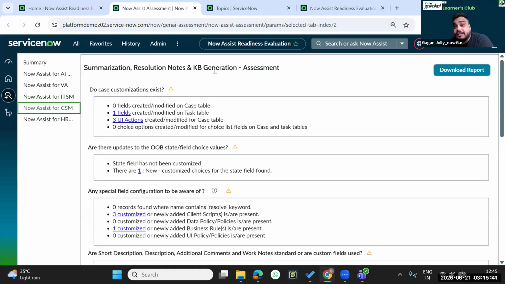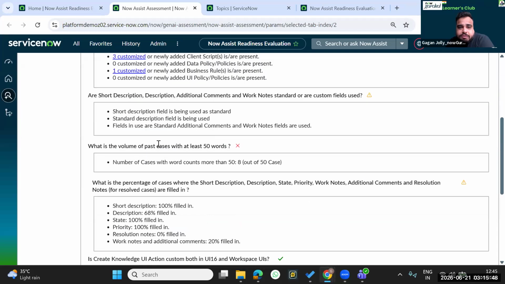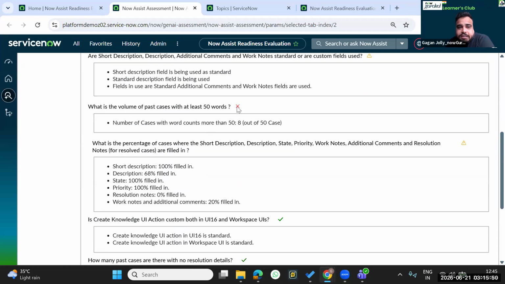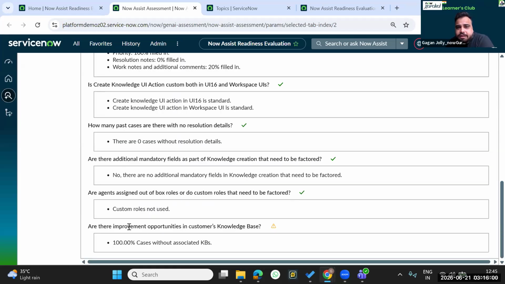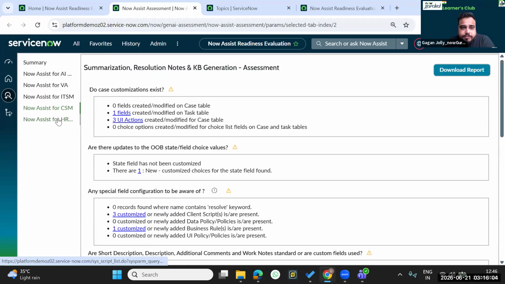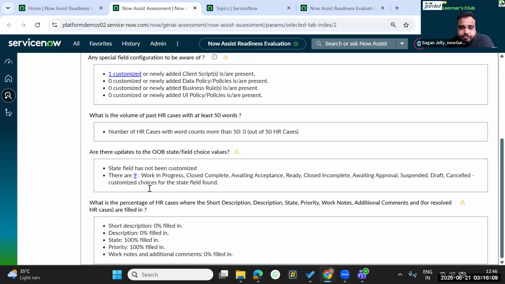Then CSM: do case customizations exist? Updates to any out-of-the-box fields, configuration, same thing with at least 50 words. This is amazing, right? It tells you the number of cases having less than 50 words in the resolution notes. And then there are different KPIs; I suggest you pause at different steps and read that out in detail. The same thing is there for your HRSD as well.